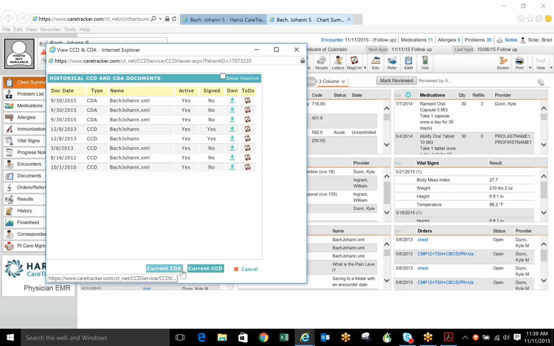CDA, the A stands for Architecture. Here it stands for Document. I believe that CDA is going to supplant CCD. It's a newer architecture. And so, click on Current CCD, creates it here. There you have it. And once it's there, then I can grab it, include it into my direct email or my to-do or my mail within CareTracker.